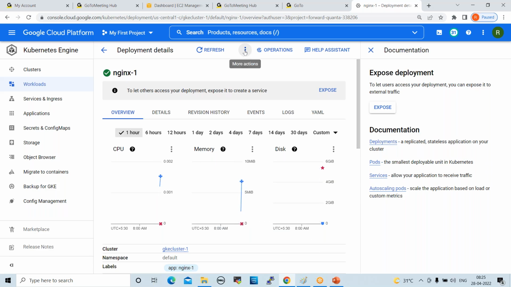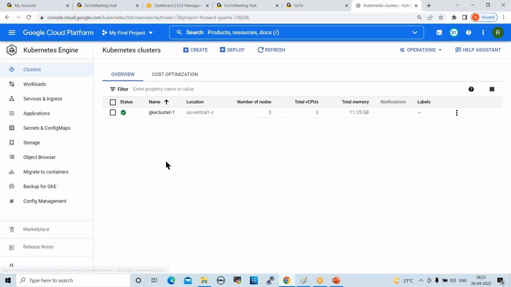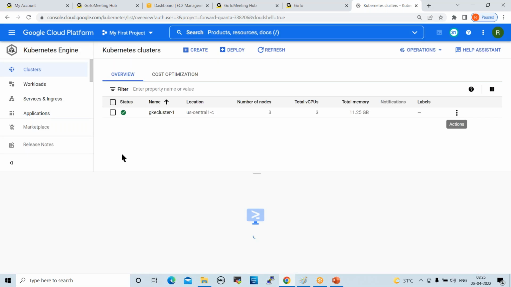Now, I want to connect to the shell from here. Instead of this GUI, we can connect to the shell also, right? How can we connect to the shell? Click on the cluster first. If you want to connect to the shell here, just select your cluster, go to actions, connect, click on connect. Once you connect, run in Cloud Shell. Click on this. Now Cloud Shell is running.